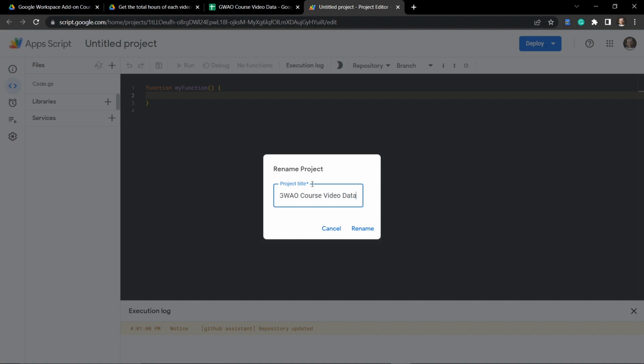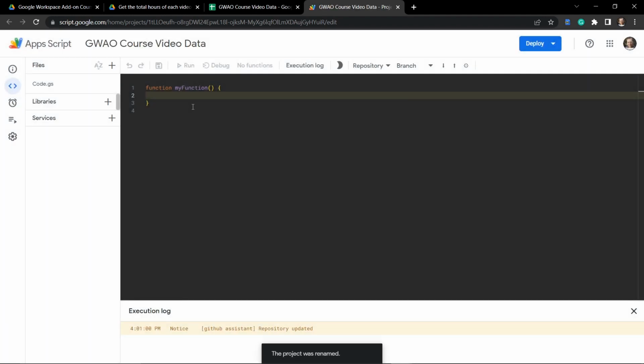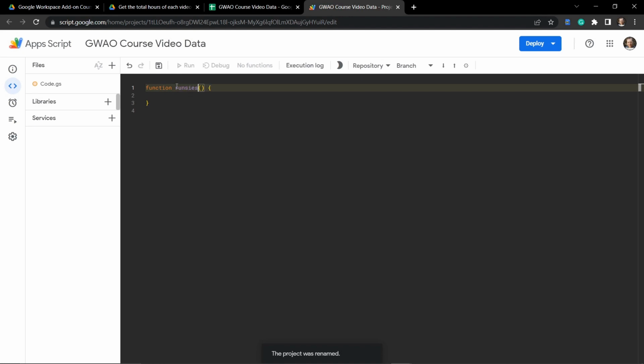data. Now, when I've got a bound script, that's one that's bound to a Google Sheet, Doc, or Slide, I like to make sure that the script has the same name as the bound document. So let's hit rename there. And let's just change the myFunction to runsies. And this is going to be our main run function for our little tutorial.